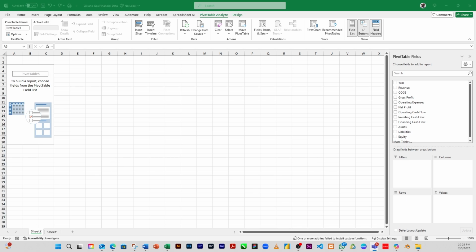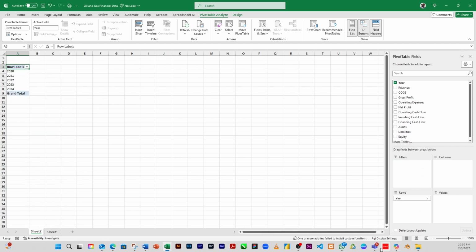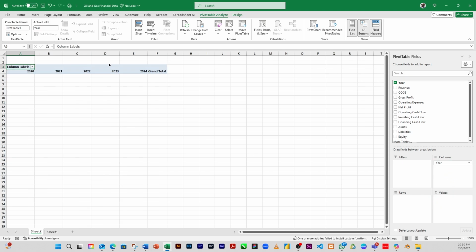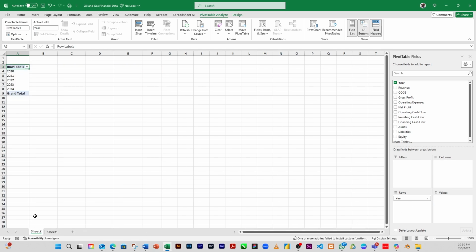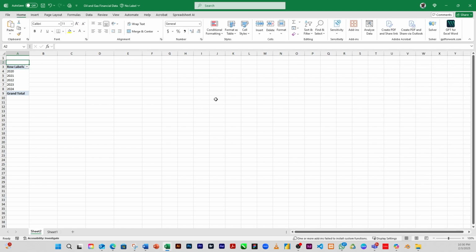So for me to get the years, remember we have 5 years, right? Of course, this is my year, and I want my year to be in these rows so that it will display this way. If I put it in say column, look at it, how it will display, right? But I want it here in my rows. So this year, you drag it into this place, into your rows. So this is going to be our income statement.